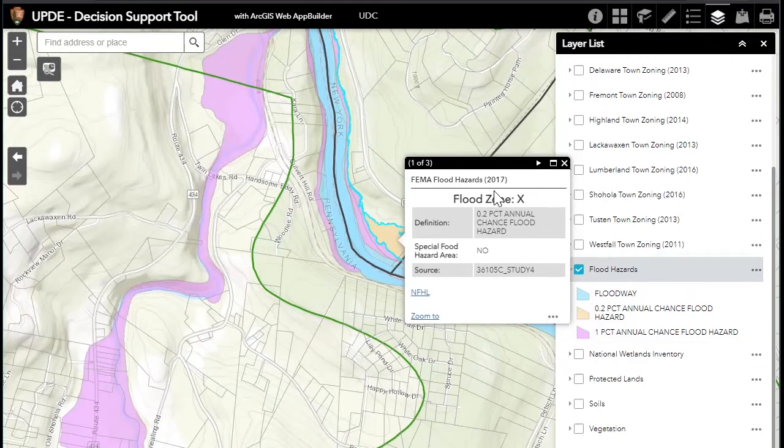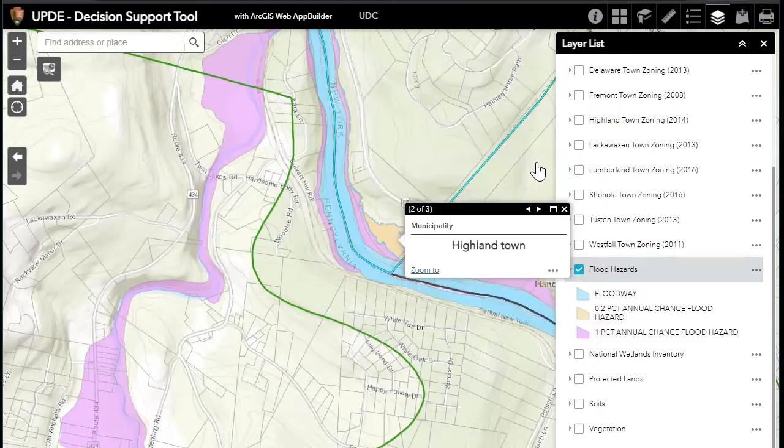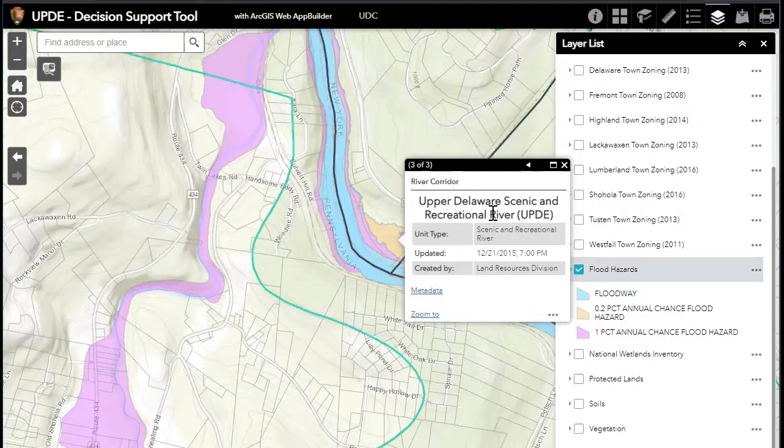But there are also other layers in this spot. So you can click here to see the next feature, which is the Highland Town Municipality, and then the Upper Delaware Scenic and Recreational River. So that's how you can sort through the information that you might want to be querying.